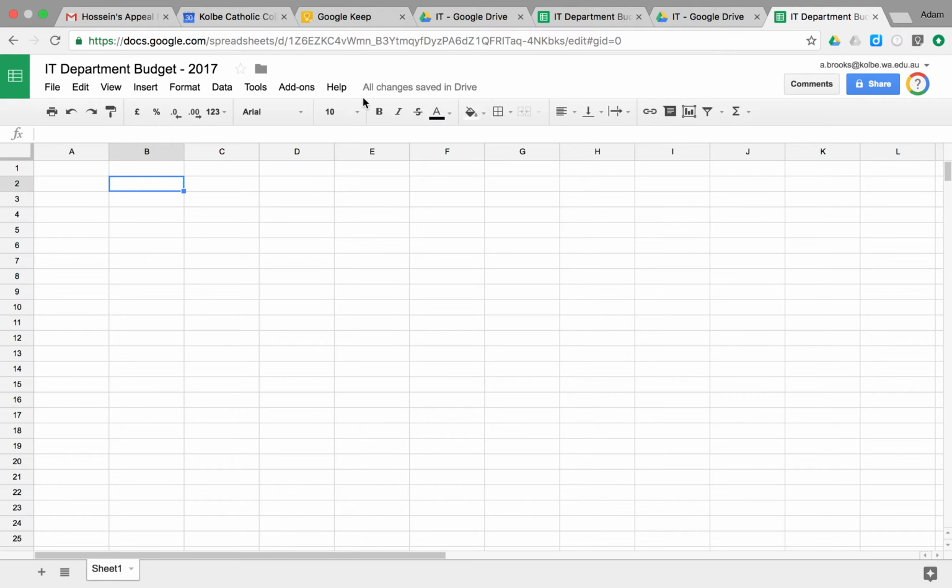all the Google Apps for Education Suite saves automatically. So as soon as we type anything in here, you'll notice that a synchronization process goes on, saying it's saving, and then all changes are saved. So we don't have to actually click on File and Save as we have done in previous applications. That's all done for us.